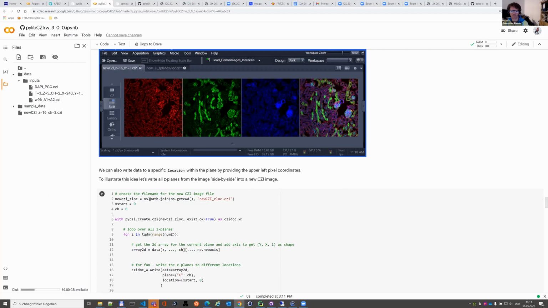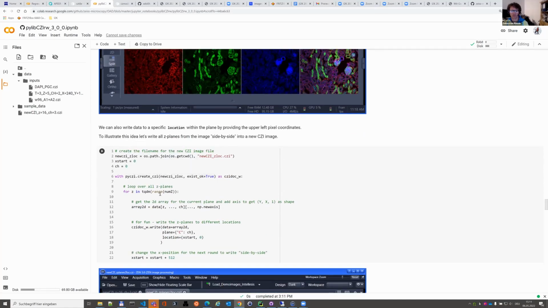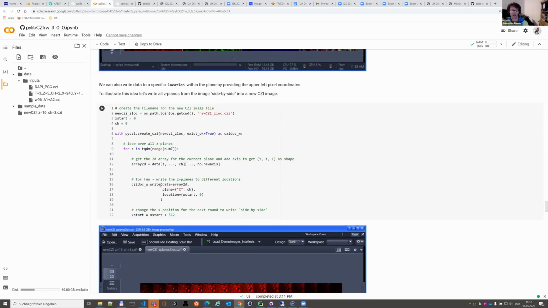Okay, again, let's create a new CZI here. I call it new CZI set location. So what we do is, again here, we open a CZI for writing, then I read Z planes. In this case, we use the same data set, but I only iterate over the 16 Z planes. And then I write it back to a new CZI. And what I did here is basically I defined a starting position, x start equals 0. And in the process of writing, I always shifted it by 512 pixels just for fun.